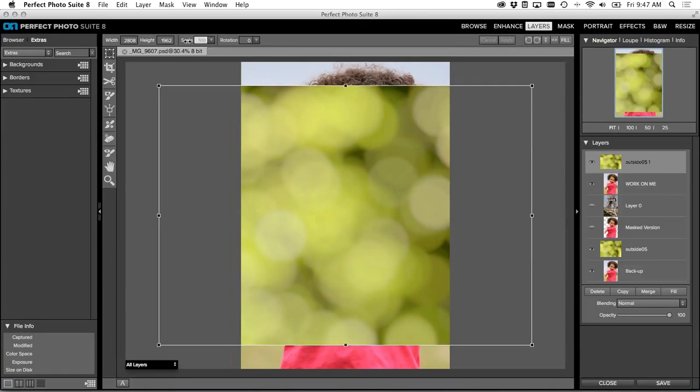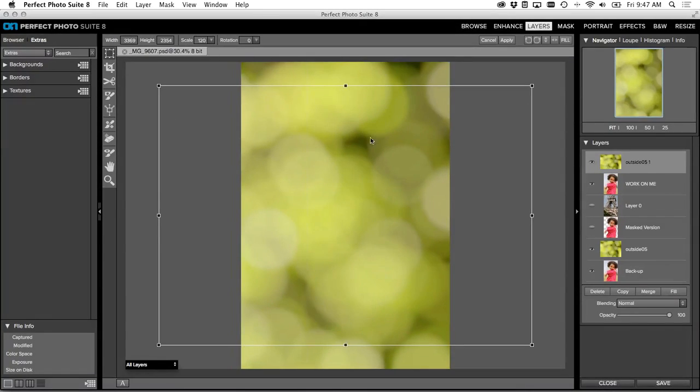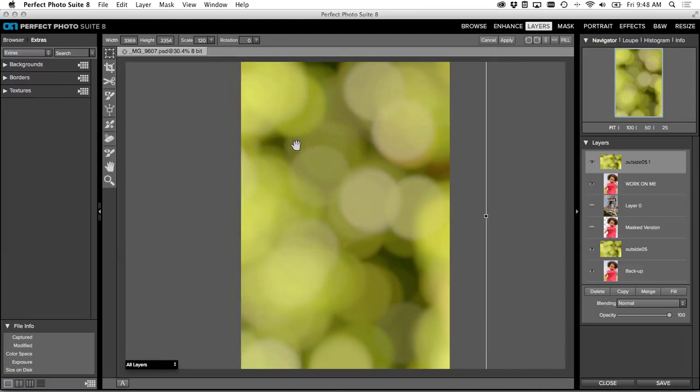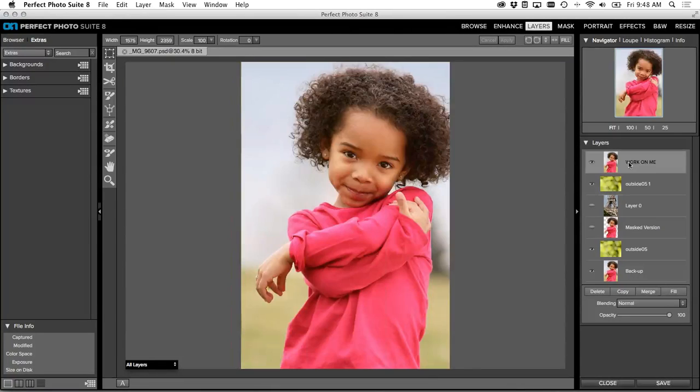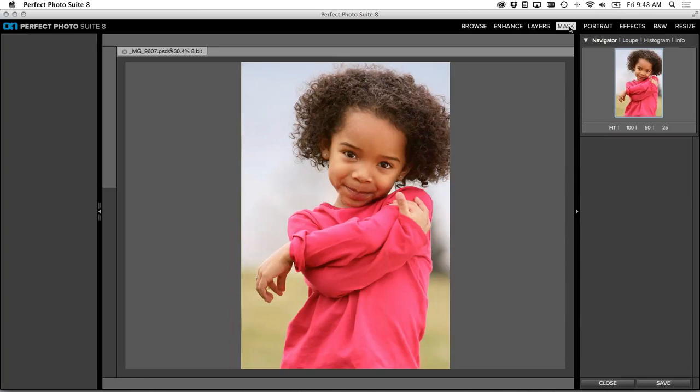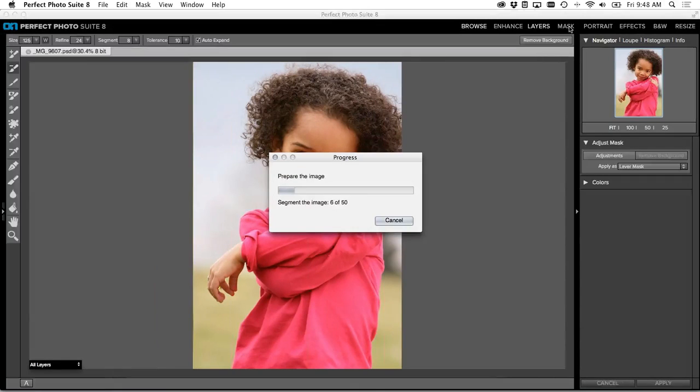There we go. I'm just going to make it a little bit larger, and I'm just going to move it over. There we go. So that allows me to position it where I want, and then I just need to make sure that the layer I want to mask is on top of it. So we're going to remove this background and put her into this background. We'll click on the mask module. It'll open up in mask, and what it's going to do first is segment the image.